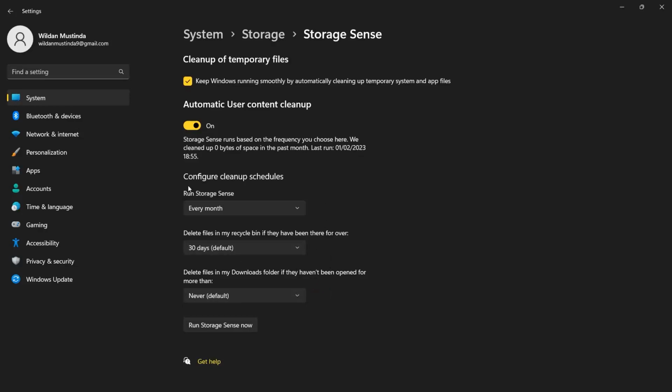So that is how I free up space in storage drive in Windows.